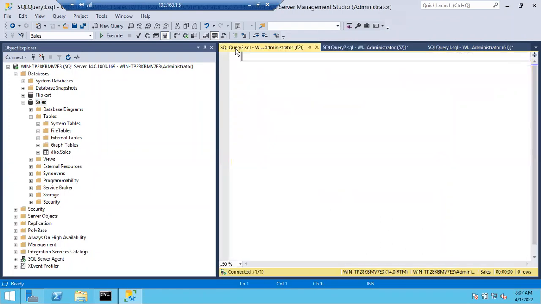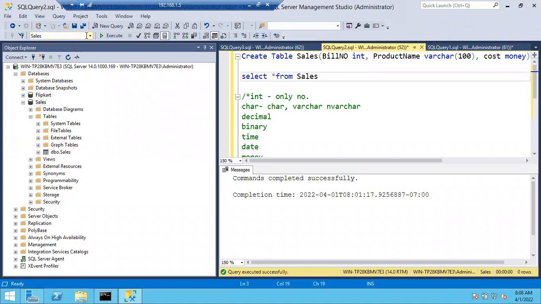So let me go to this session. Okay, done. So select star from sales. Now can I execute this one? No sir. Why?